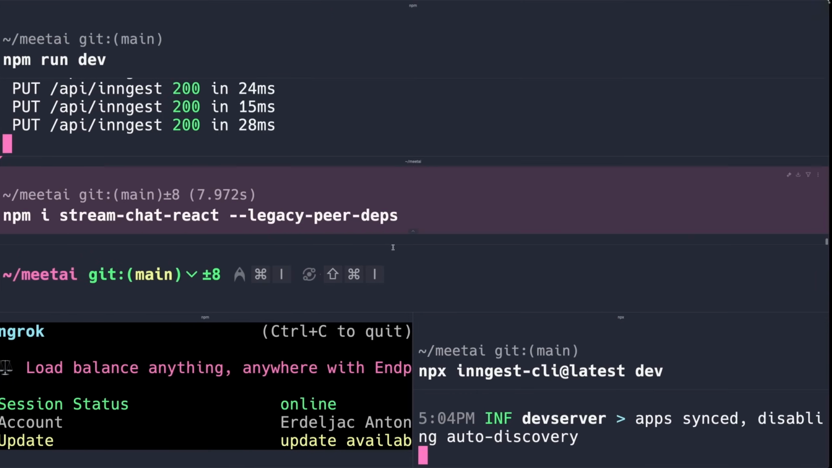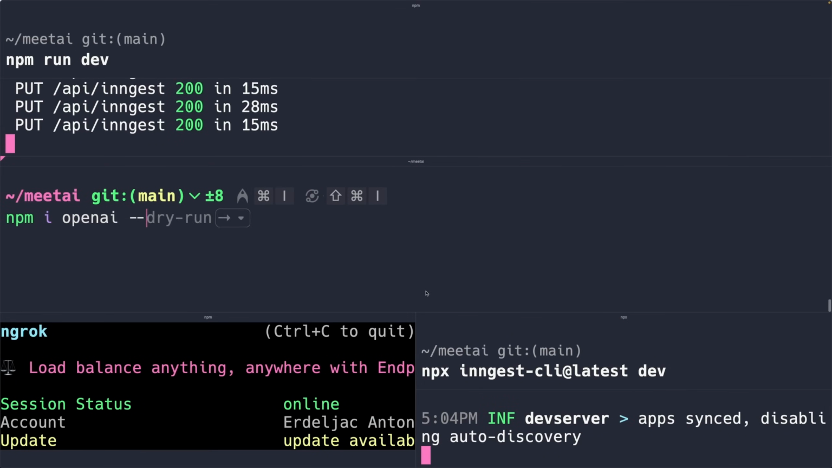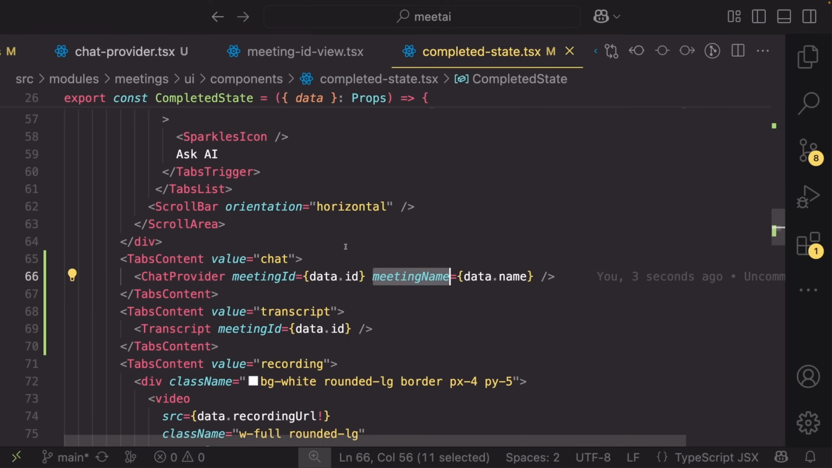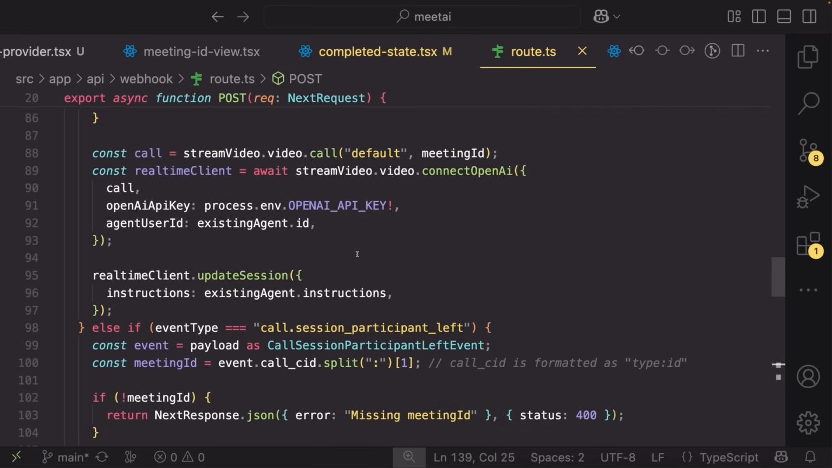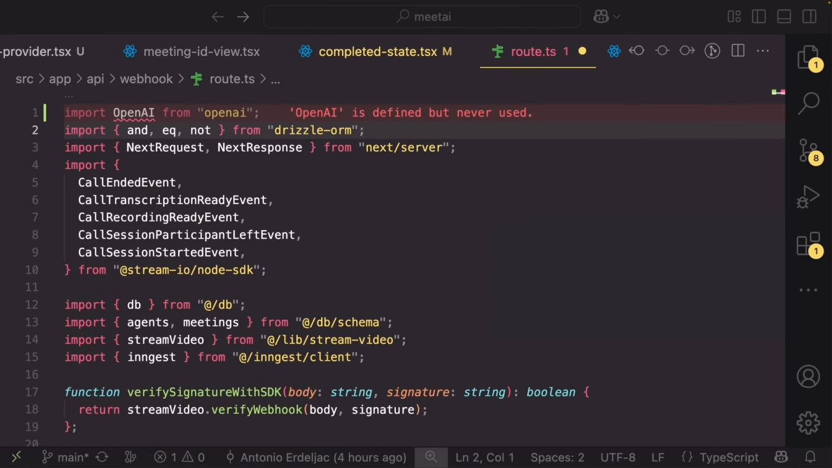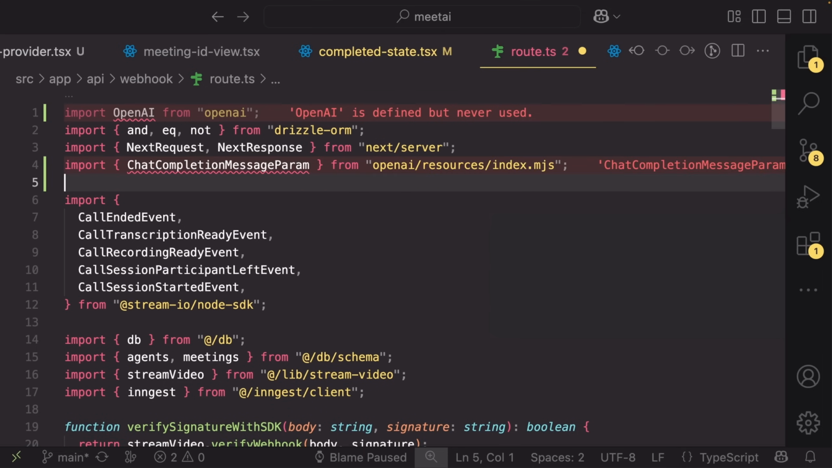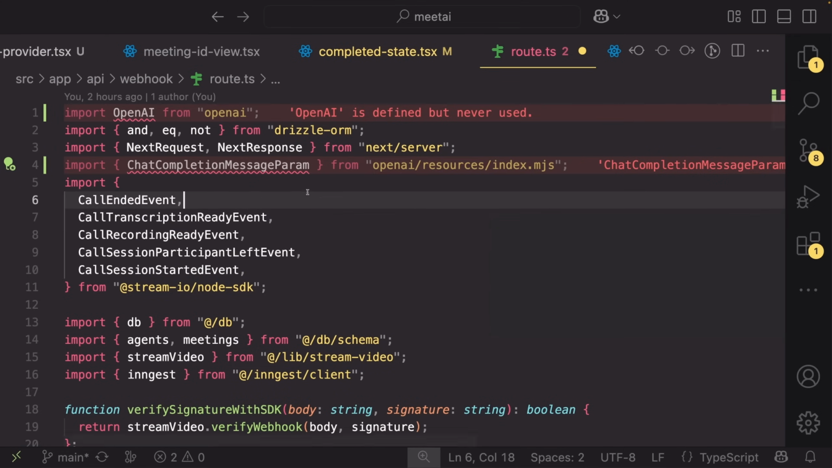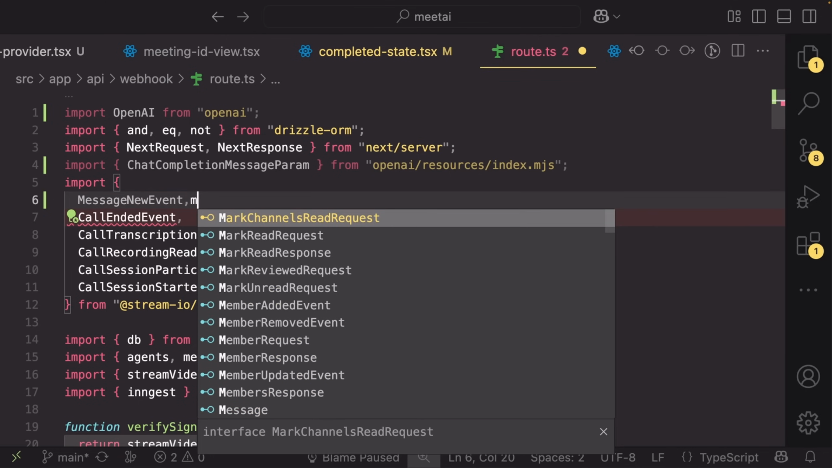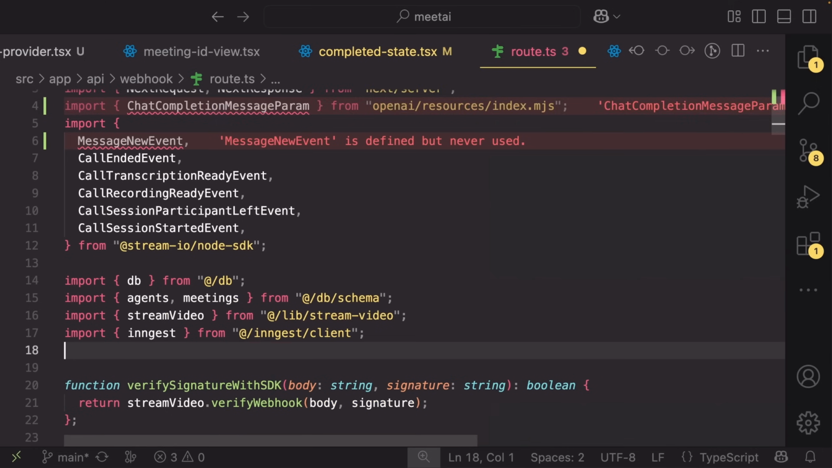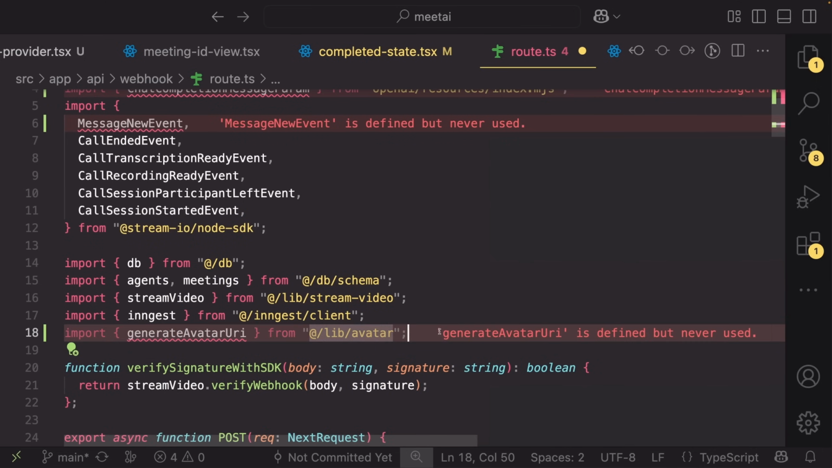First of all, let's go ahead and add npm install OpenAI. So we will be using this package directly. Once you have it installed, go back inside of our webhook. And let's go ahead and add some new imports here. So we are going to add OpenAI from OpenAI, and we are going to add chat completion message param from OpenAI resources index.mjs. It's basically just a type. Now let's add message new event to our list of Stream.io Node SDK events here. And let's also import generate avatar URI from libavatar.